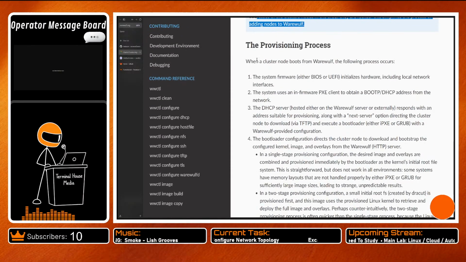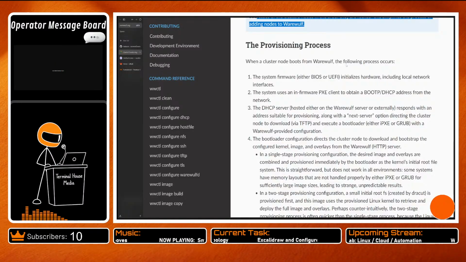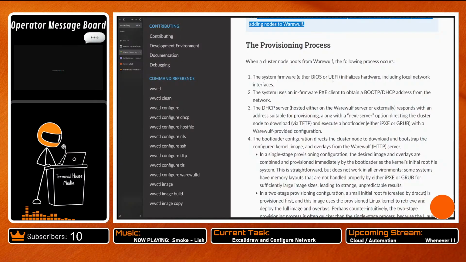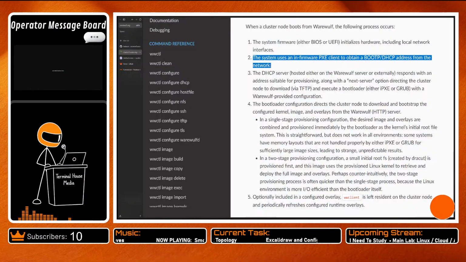The provisioning process. When a cluster node boots from Warewulf, the following process occurs. The system firmware, either BIOS or UEFI, initializes hardware, including local network interfaces. The system uses an in-firmware PXE client to obtain a BOOTP or DHCP address from the network. That would be from the head node.